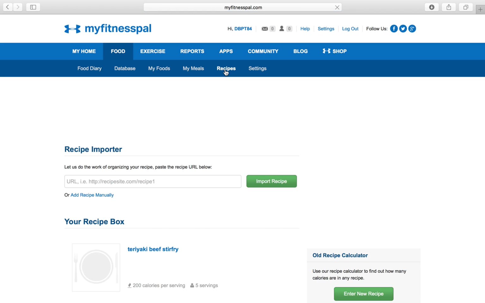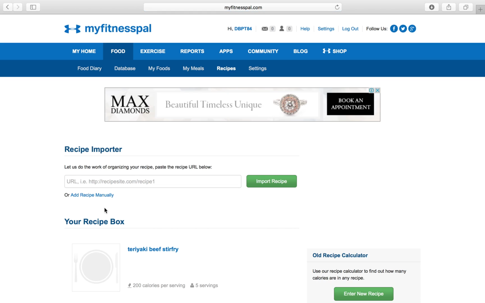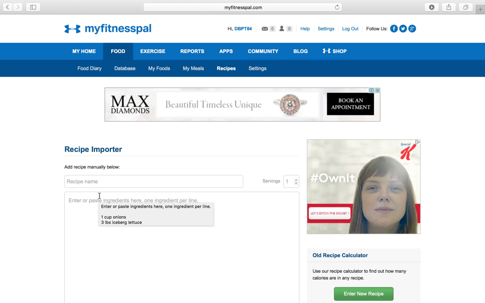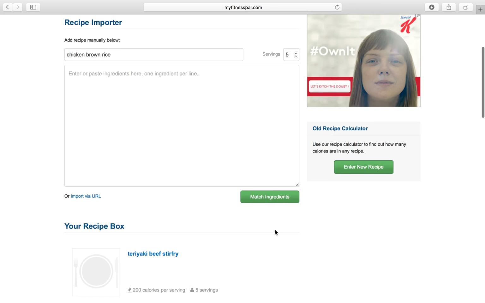Generally, if I do my food shop on Sunday, this is when I'll create my recipe, because I'll scan all the barcodes. Let's just say I'm making chicken and brown rice. That's what I'm going to call it. I know I'm making enough to have one meal every day, so I'm going to add all the ingredients, but I want MyFitnessPal to turn it into 5 servings.